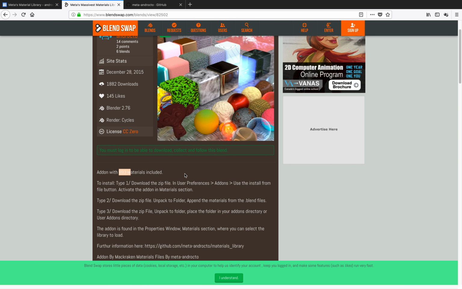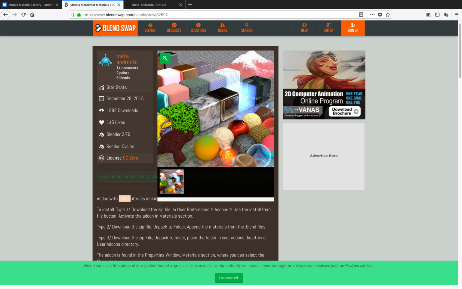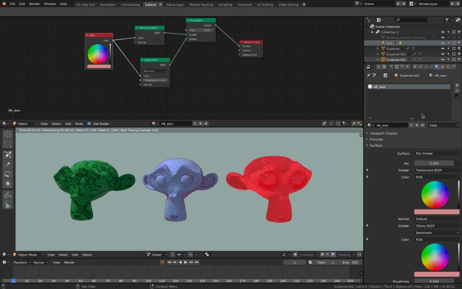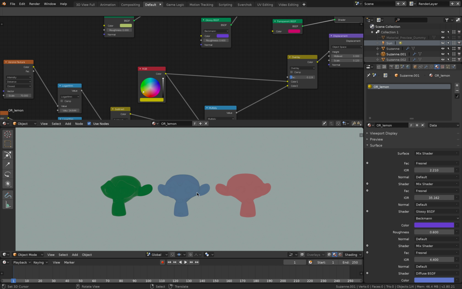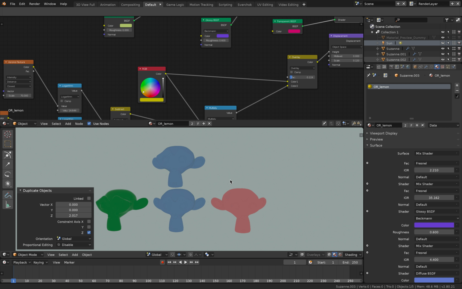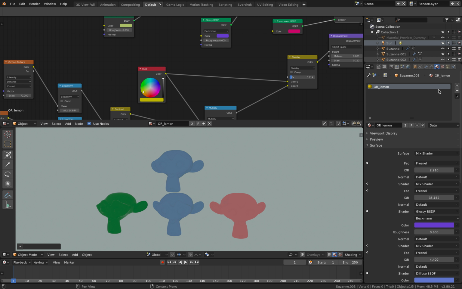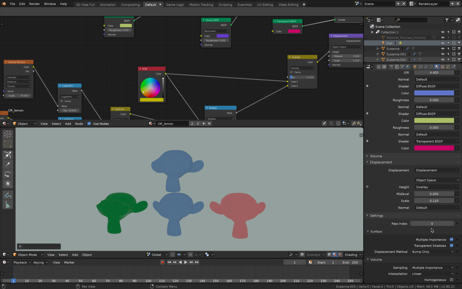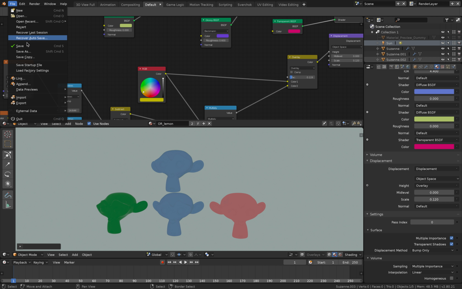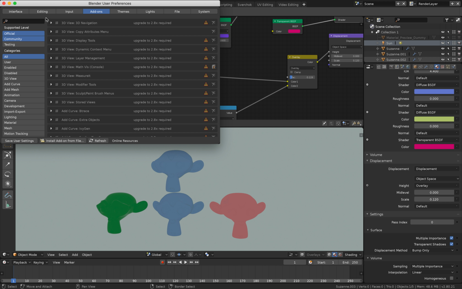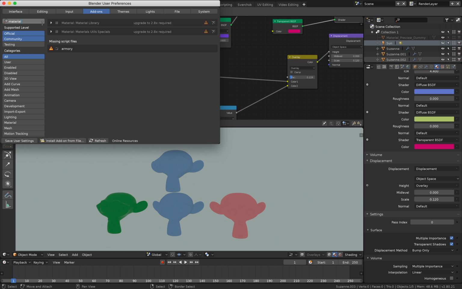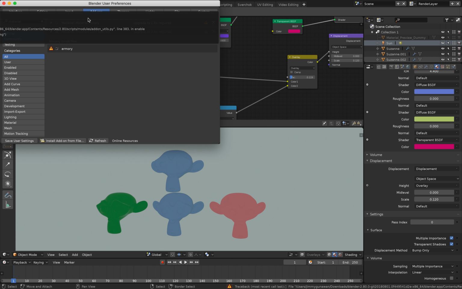But I think it's a good idea if you have a 1,000 shader library and it's nicely packaged into an add-on. It's actually really nice. Thanks again to Meta Androcto for giving us this shader library. And I believe it works on Blender 2.8 as well. So there should be an add-on that you can check. Here, material, so Material Library, let me turn it on. Oh, okay.